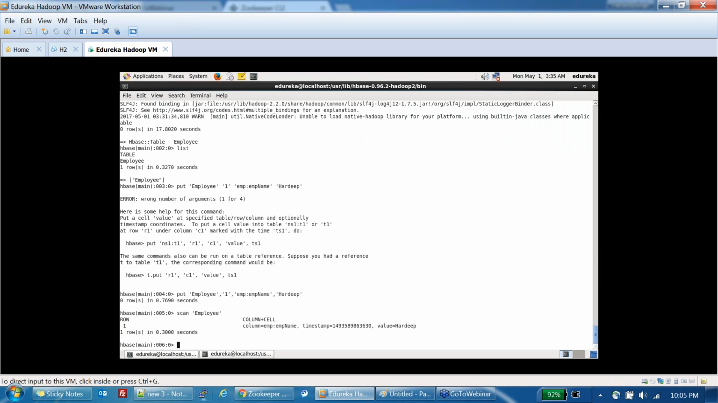Now see what it shows me. It shows me the row with the ID 1. It shows me the column, which is EMP colon EMP name. It showed me one additional thing, which is timestamp. This is auto-generated by your HBase. And then the actual value.